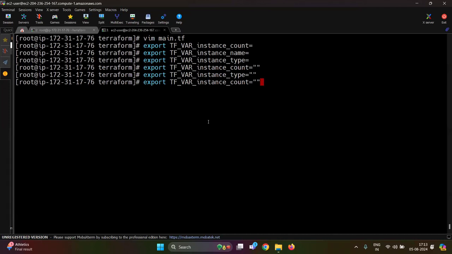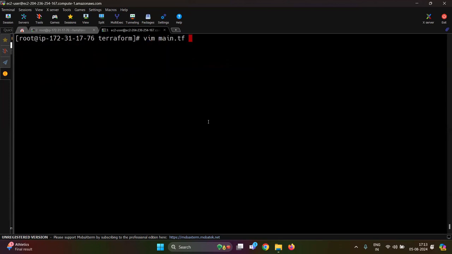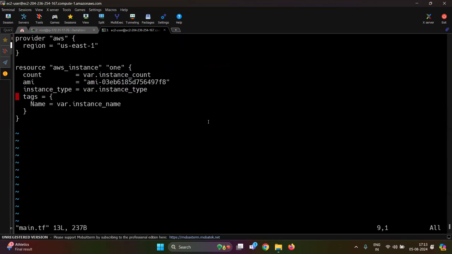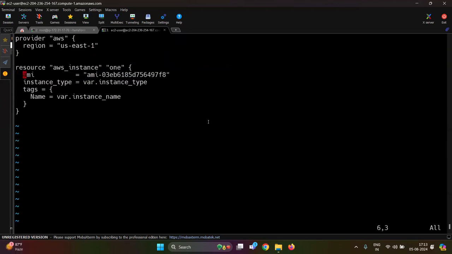Instance type, instance count, and instance name. Just remove the values like this. Fine. So now I can go and define the values in the main.tf directly. In the count section, I'm not giving anything. Why? Because I want only one server. In the instance type, I'm going to give T2 micro. And next I want to give the name as Raham server.